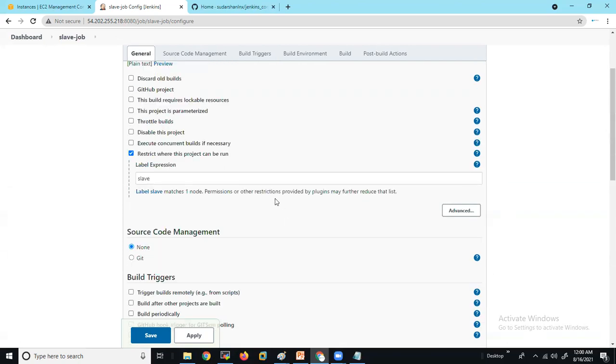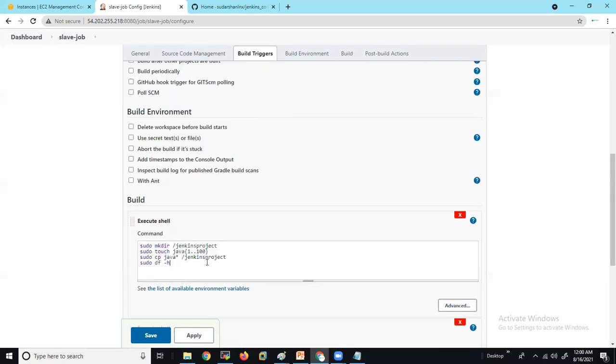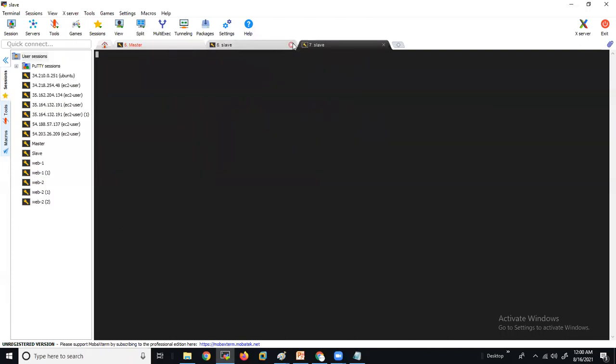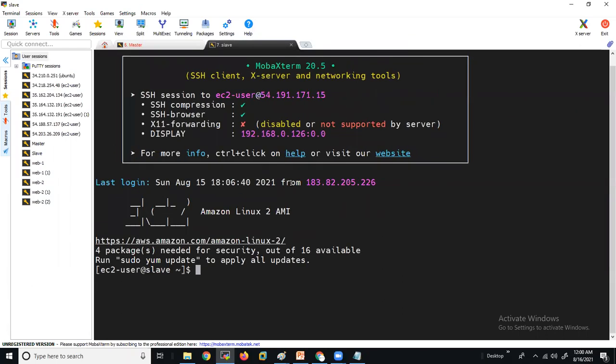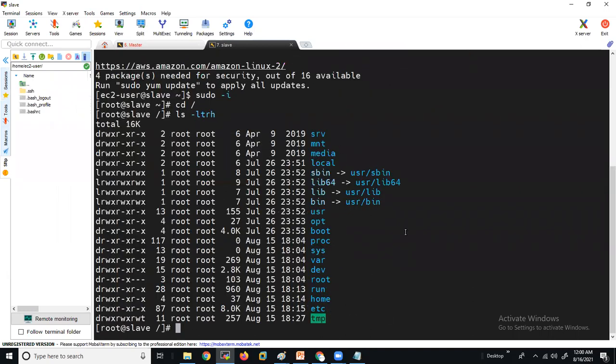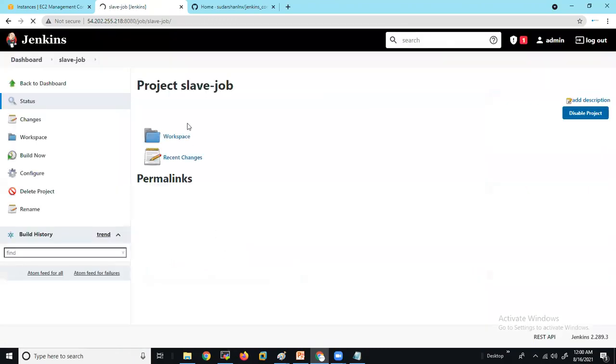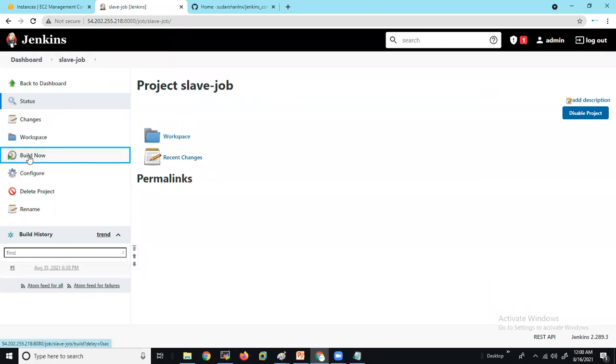Fine. So we did only 2 changes. We created a job, we restricted it to work only on the slave, and we gave what needs to be deployed in the slave. Okay, so let me create a duplicate tab. Sudo -i, go to / and ls -ltrh. So there is no Jenkins project folder now. After this deployment, we'll see whether the Jenkins project folder is created or not. Apply, save. Now you give build now and wait for a moment.